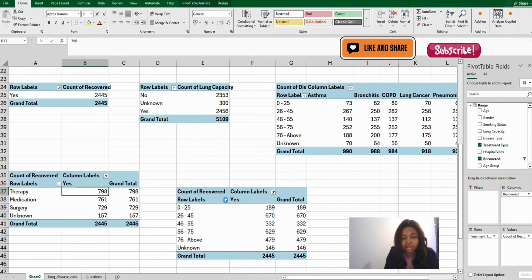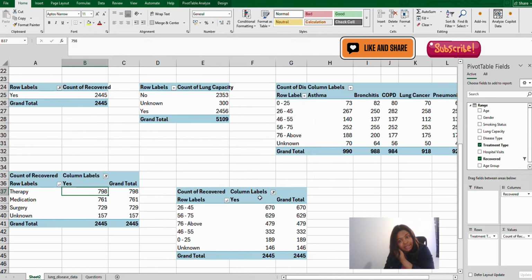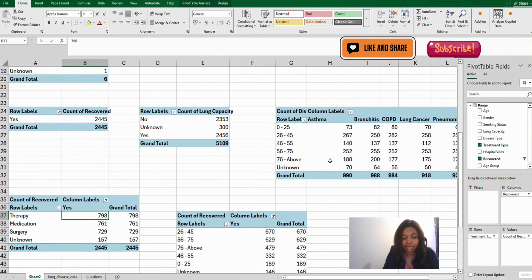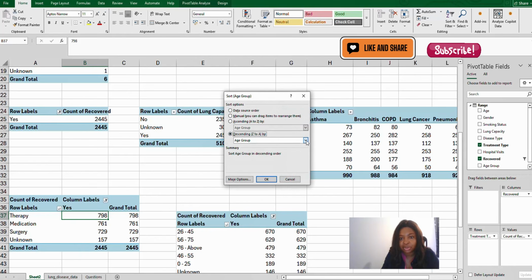The row label, click on it, the drop down, more sort options. We're going with descending, and we're going with recovered. Then we click OK. So you see here we have 26 to 45 as the highest recovery rate. My mouse is just misbehaving, I don't know why. But let's move ahead. Next, let's sort this one too. Let's sort these, more sort options, descending. We are sorting by disease types, so we say okay.